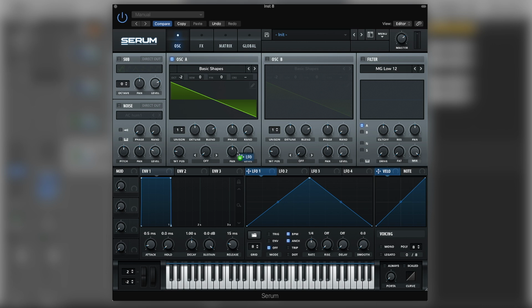Now let's modulate the level. Draw the curve. And switch it to trigger. Triplet. 1/4. And this time we're going to give it a rise of 1/4 as well. That way it ramps in like a fade in into this modulation.